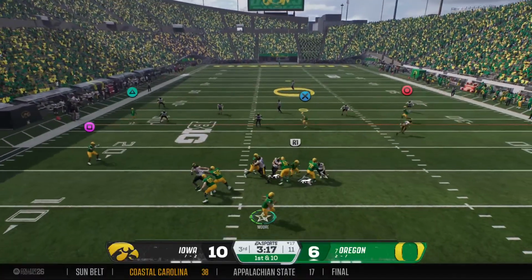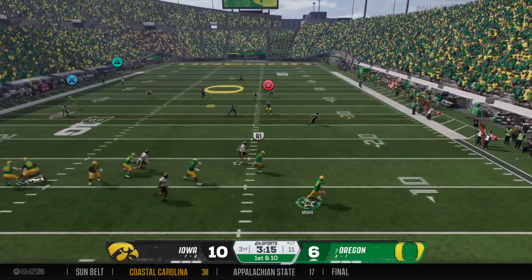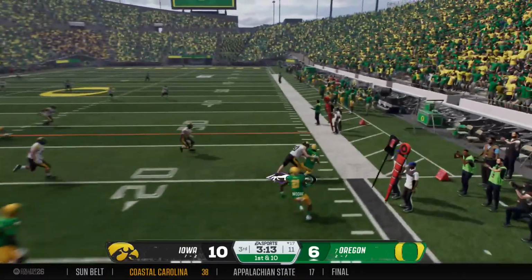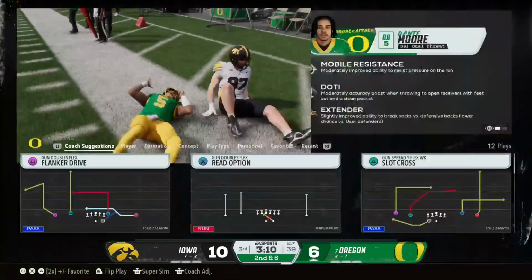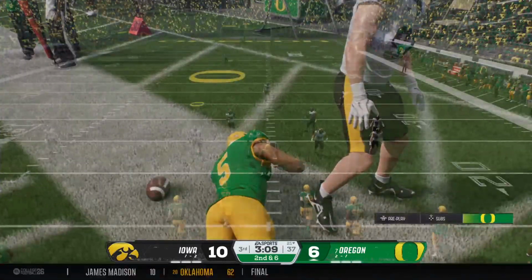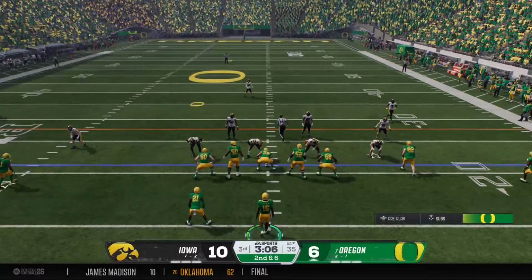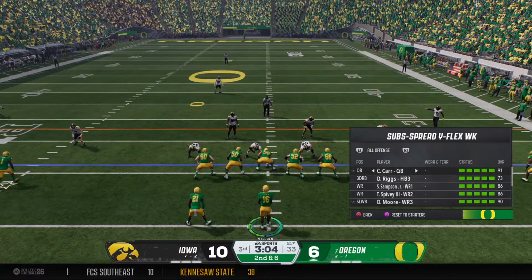Off the play fake on first down. Well, the quarterback can make a big play when he starts moving around. This time they were able to keep him in check and stop him short of that first down. Here comes the offense on 2nd down.